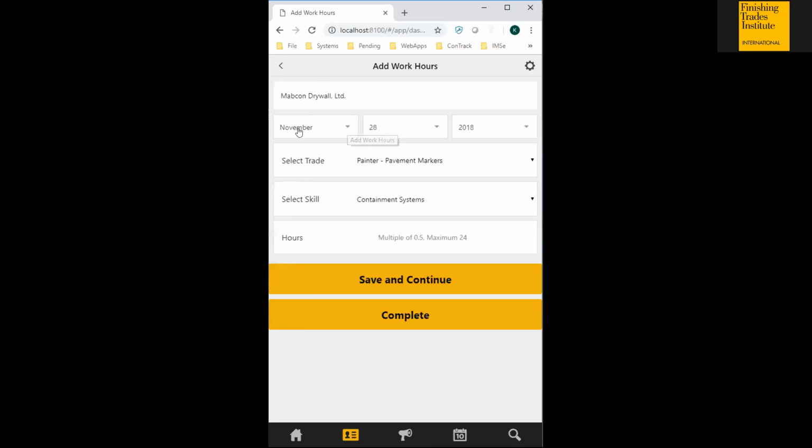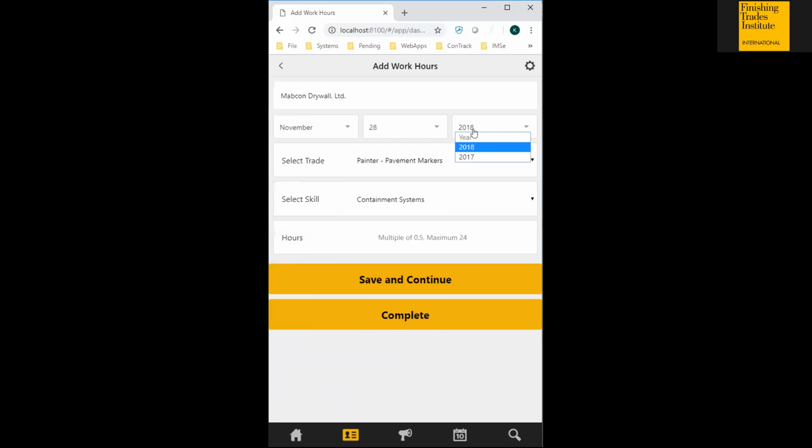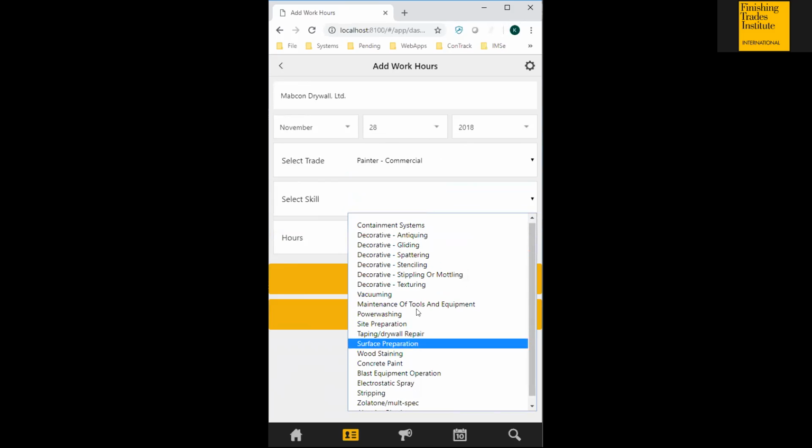From here, I can choose the month and day that we need, and any years. Now, every apprentice in IMS, and I will show you that in a second, has to have an apprenticeship program assigned to them. That apprenticeship program is equal to the competencies that are out there in the FTI world. This user has the painting apprenticeship program assigned to him, so he only sees the painting trades that are available to him and that are underneath of that competency. If I went to commercial, I would then only see the skills that are labeled to that competency.